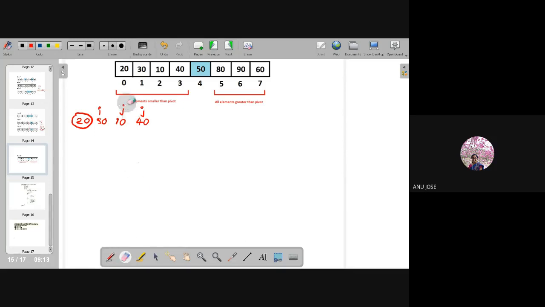I will write it one more time. 20 was the pivot element I am having, and 30 was stopped. The movement of I is stopped because it already found a larger value, then 10 and 40. So in the jth location the j value was 40, which is higher than 20. So j should decrement. So j will be coming over here. In this case j finds a smaller value, so the movement of j should also stop. So what is happening? I and j movement stopped.